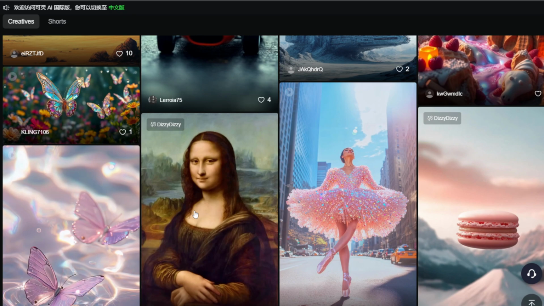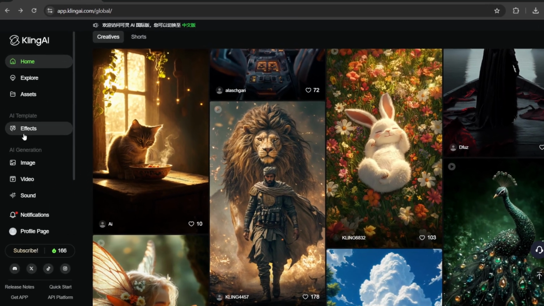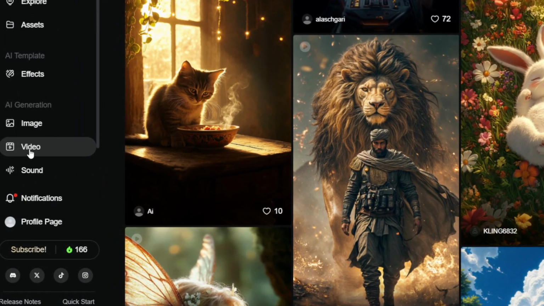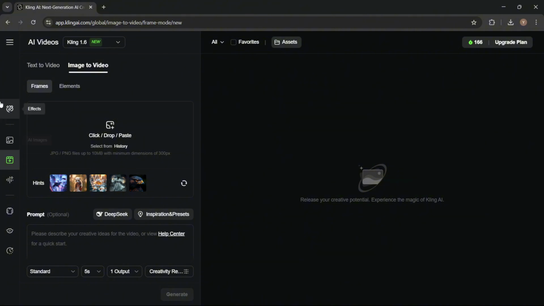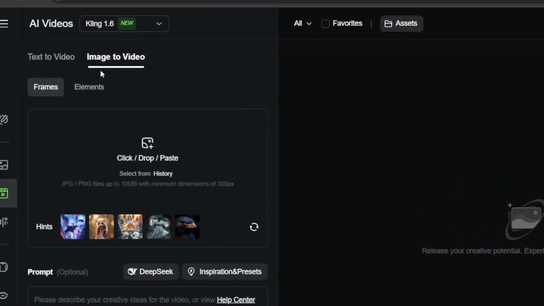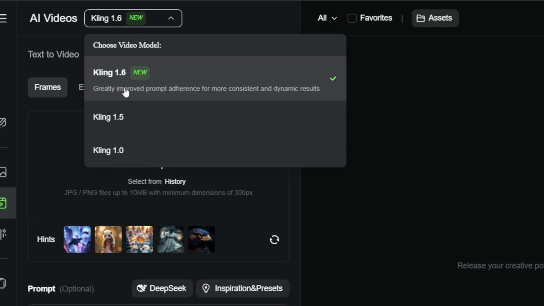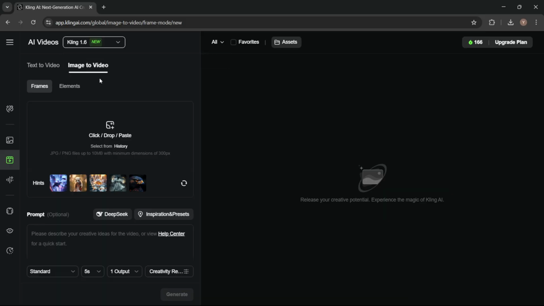Now let's create one ourselves. To get started, click Video from the left side menu. This will bring you to the main video creation interface. At the top, select Version 1.6 from the drop-down menu. This ensures you're using the latest improvements with better motion, enhanced details, and smoother animations.